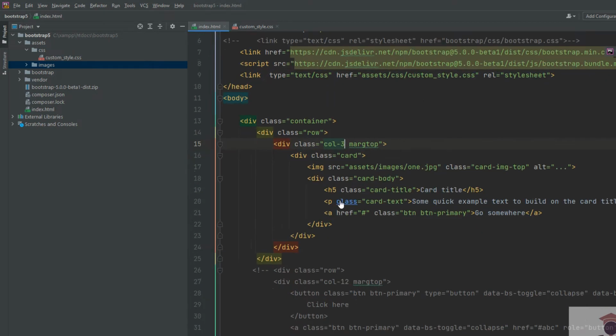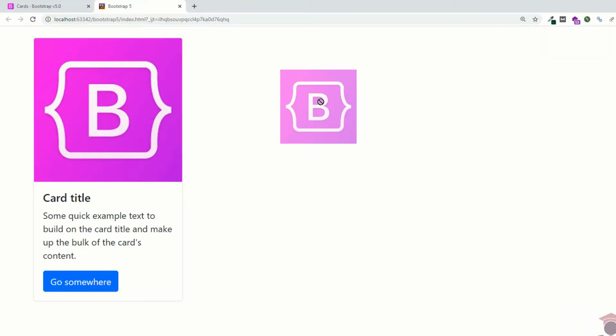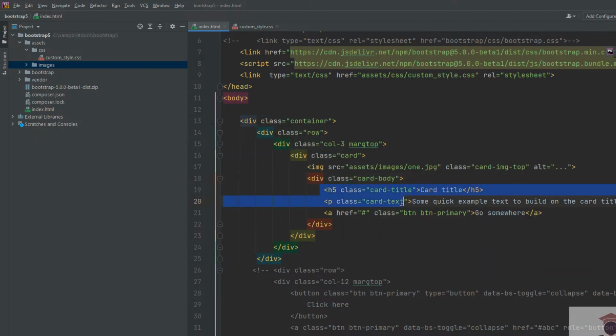So here, as you can see, this is the card, the container for your stuff, and this is the image, which is working fine. And this is the body: the header, paragraph, and also the button. You have to place your header, paragraph, button, and also some kind of links inside your body.